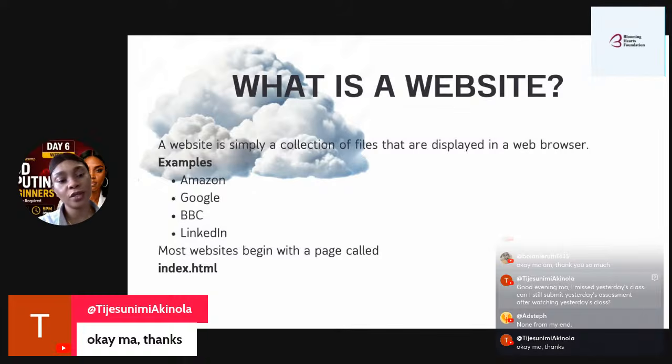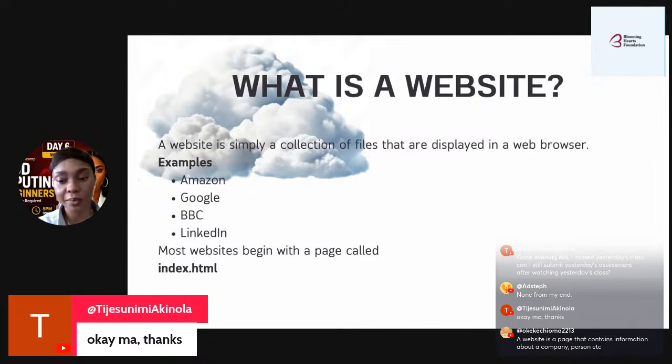So I'm saying go visit the websites. We're deploying a website today. We're launching a website. We're hosting a website. What do you understand by a website?